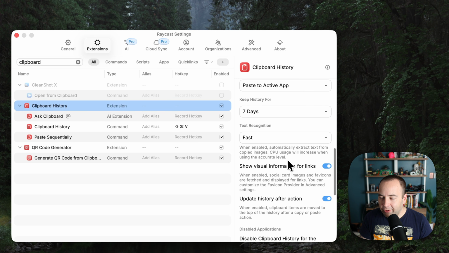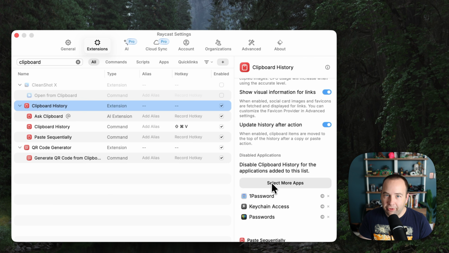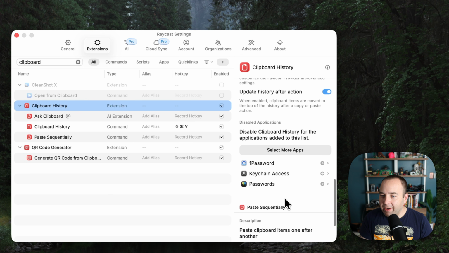Text recognition and images, I'm not even going to show you that, but if you have an image, you can copy the text out of it. And then it does have some permissions or security around password managers. So any password managers you have installed will show up here, and it just will not save things to the history. You can still copy from those apps and paste into other apps, but as soon as you copy something else, it's gone. Raycast's Clipboard History won't save it. And you can just add more apps if the app you're thinking about doesn't show up here automatically. So that's Clipboard History. It's the very first thing I would install.